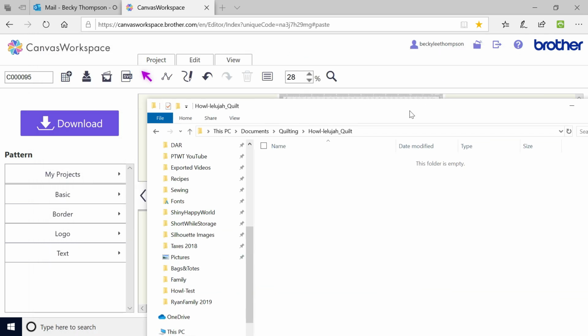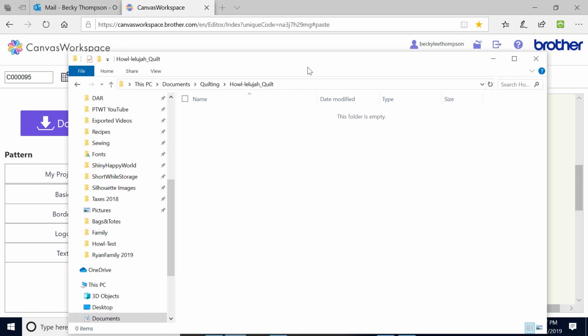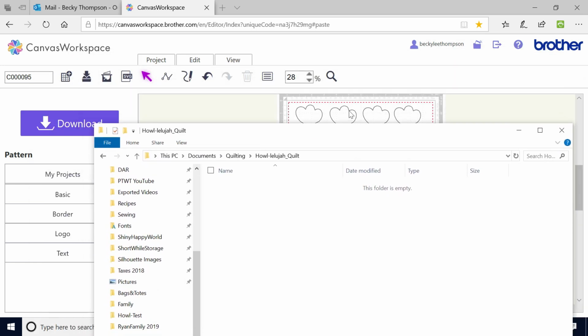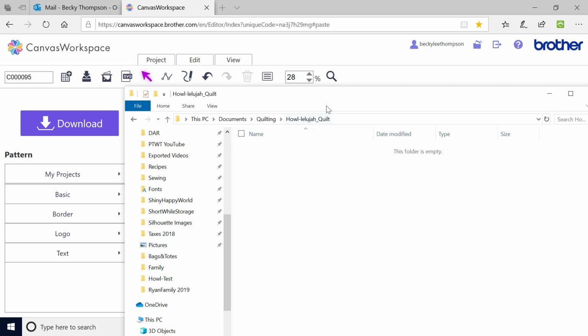All right, so you can grab the top of these windows and drag them around. Isn't that cool? All right, quit fiddling around, Becky. You're a nerd. We're going to download.